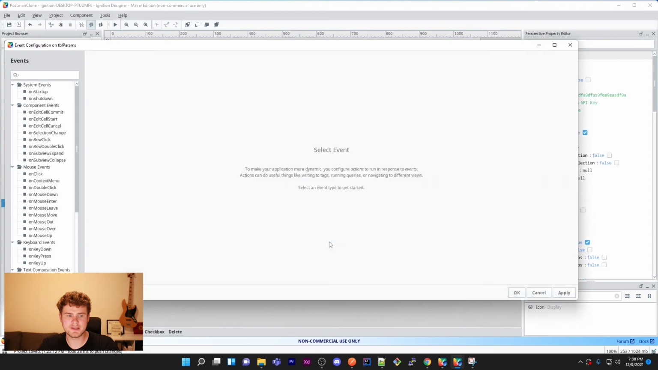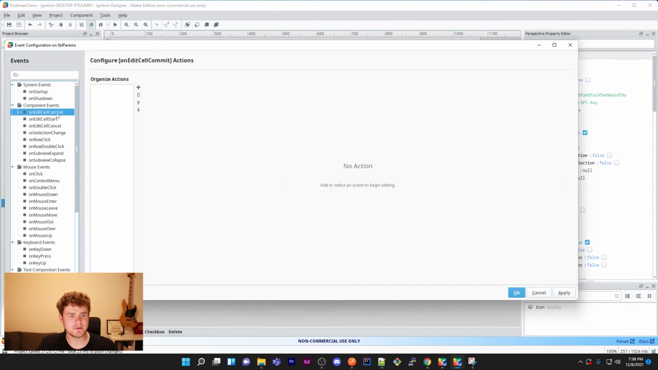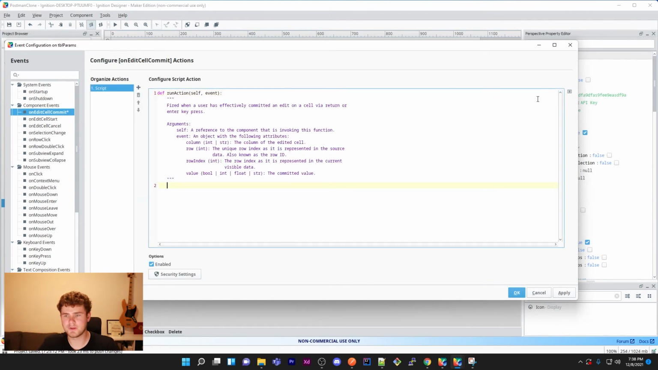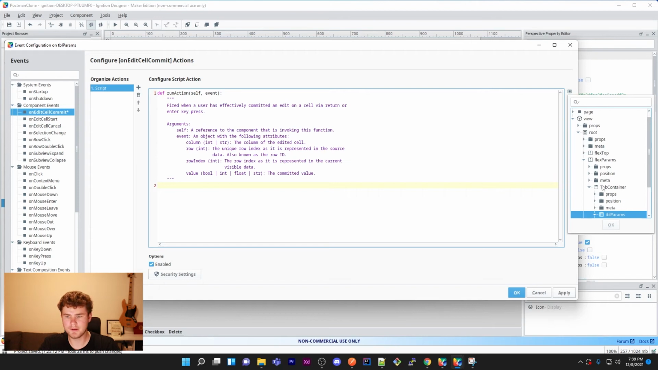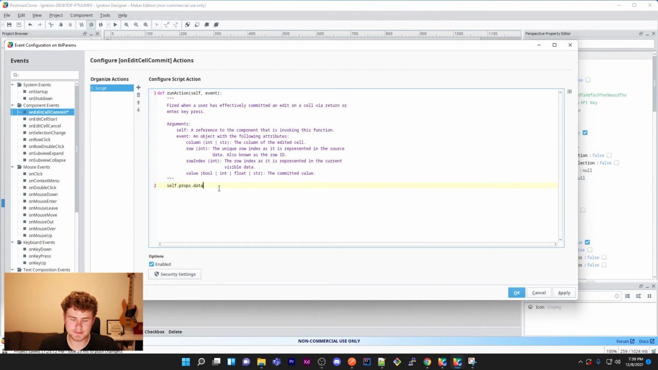an event. There's an event on the table called onEditCellCommit. Inside this, we're going to bind our table props data at a certain row. Which row? Well, event.row, whichever cell is triggering this editCellCommit event, and then event.column. This is positional data, and then we're going to set it equal to event.value, the value that's in the cell when we're committing it.